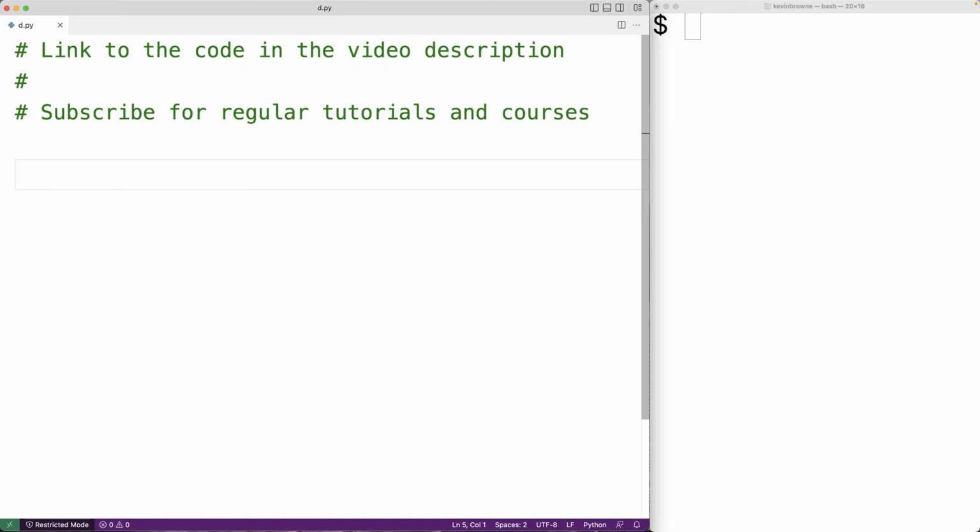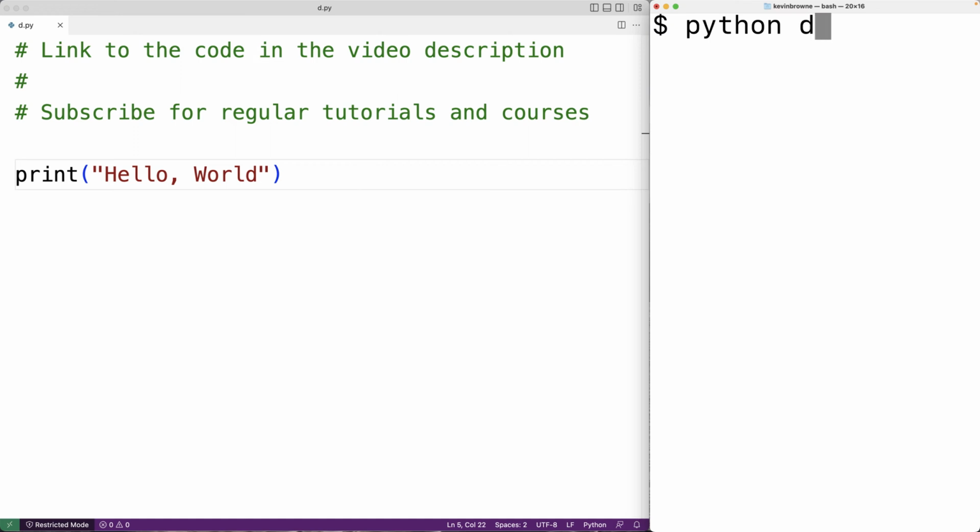So in Python, we can write a Hello World program with print, open bracket, double quote, Hello World, double quote, and close bracket. And we can save this, and this will be a Hello World program. Over here, we can run the program with python d.py because I saved the file as d.py. And if we run this, we get Hello World output to the terminal, or what's called the shell here.